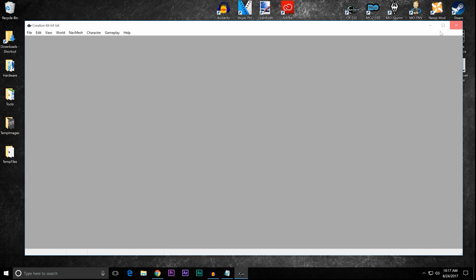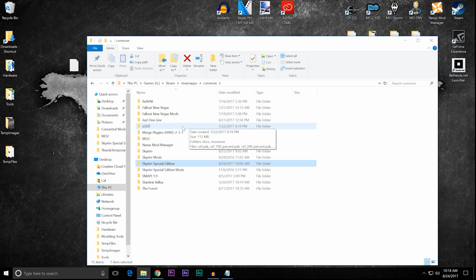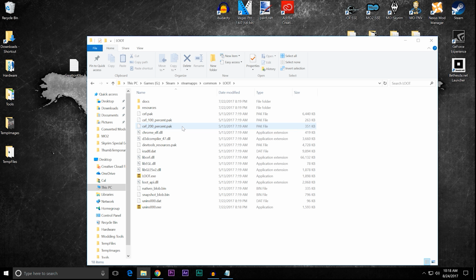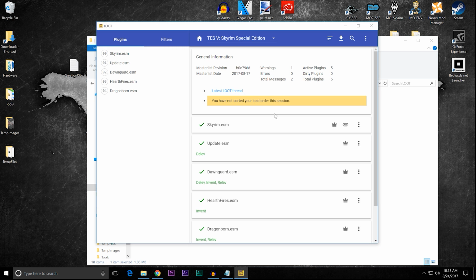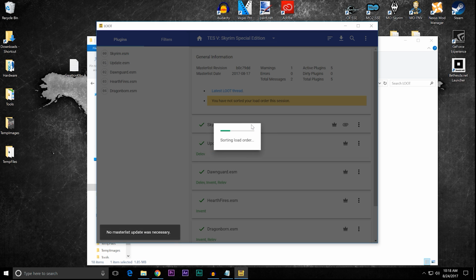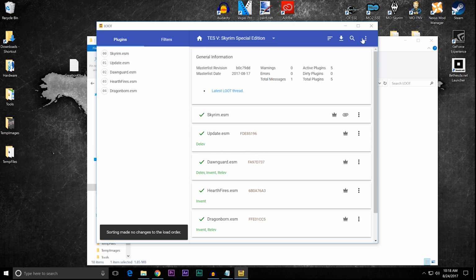And what I mean by that is to go wherever you have LOOT, and mine is under common because I have it do a bunch of different things for me, is just run loot.exe, and it will reorder your master files that are contained for Skyrim Special Edition. And you can see mine are in the correct order, but if they are not for whatever reason, just go ahead and sort load order and then apply. That's all it is. It'll just move things around.